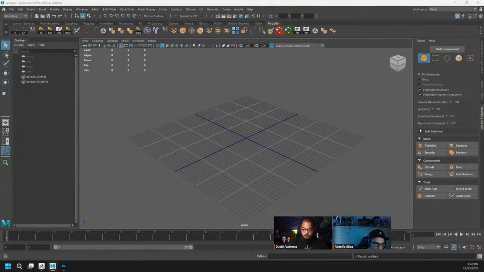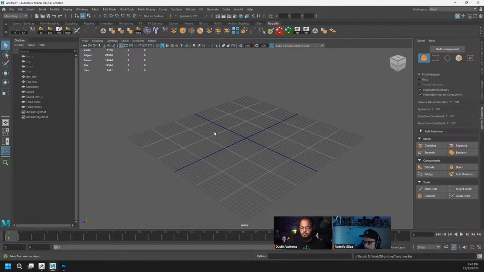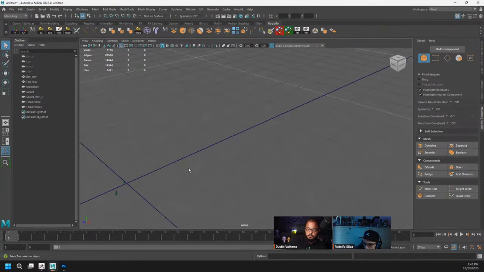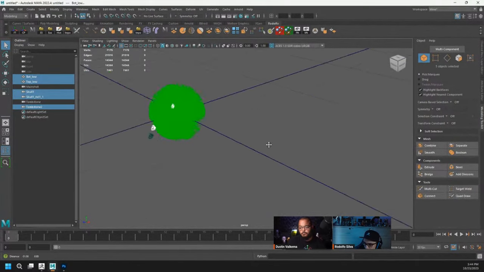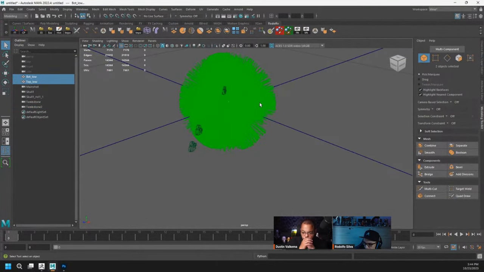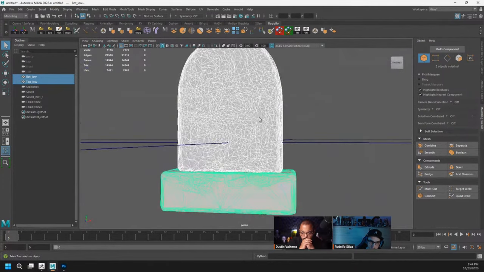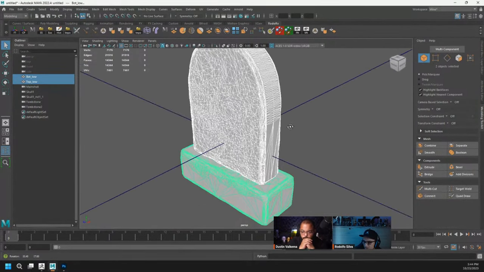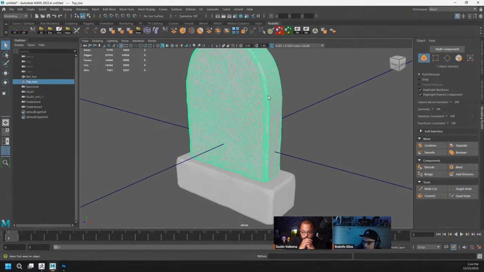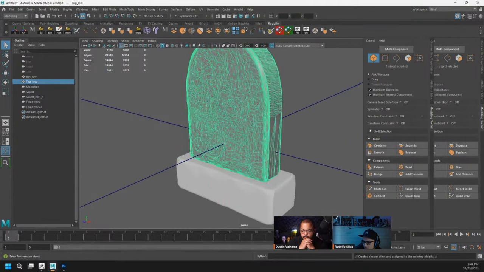So we want to import this. Let me import what I just exported. There you go, tomb low. And we have our tomb over there. Those little green things are my face normals. I usually have them on because that's literally all I use Maya for, retopology, so it's a good idea to see where the normals are pointing. So we have this, and it's just a matter of selecting this and assigning a different material.